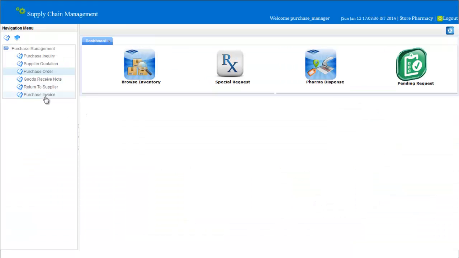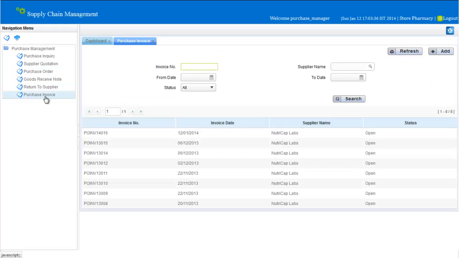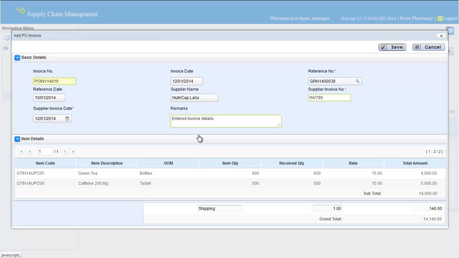Now let's check and approve the pending purchase invoice by clicking on the Purchase Invoice menu. On the listing page, all the pending for approval and approved transactions are displayed. Now click on Pending Purchase Invoice to verify and approve. It will display the details of the purchase invoice, hereby verifying the details. Purchase Manager can approve the transaction.